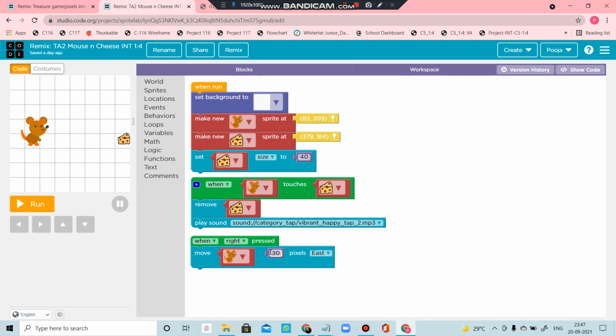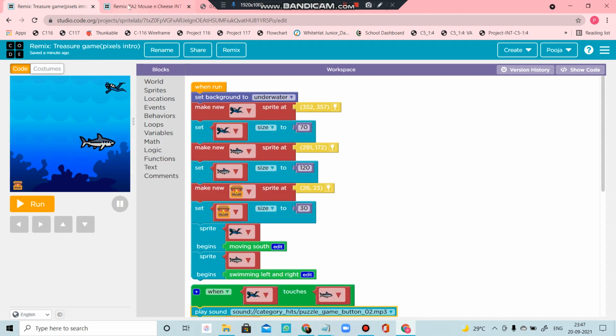Then the count. Again the number of pixels you want, you can ask the student to experiment with this. They can increase or decrease the pixels if they want the mouse to go straight away, at once, and eat the cheese. So accordingly they can make the changes, and the direction will be the east direction. So these are the two additional activities that you can do if you have more time left.